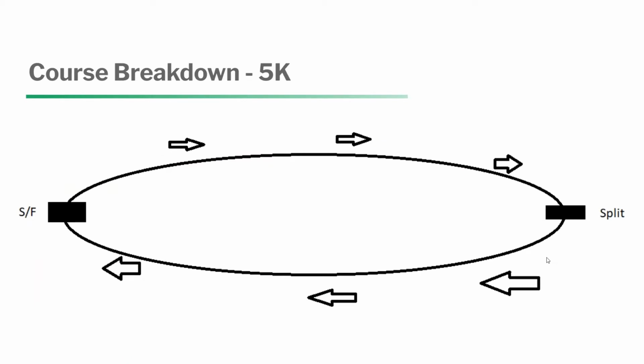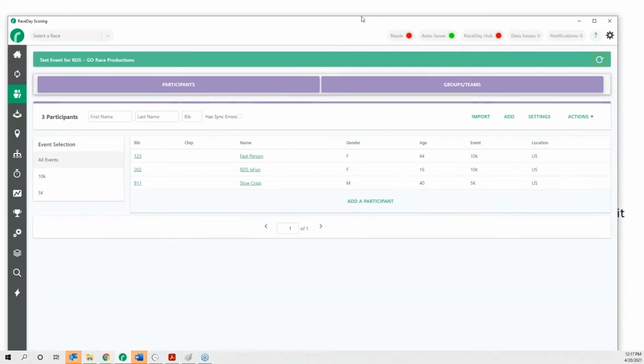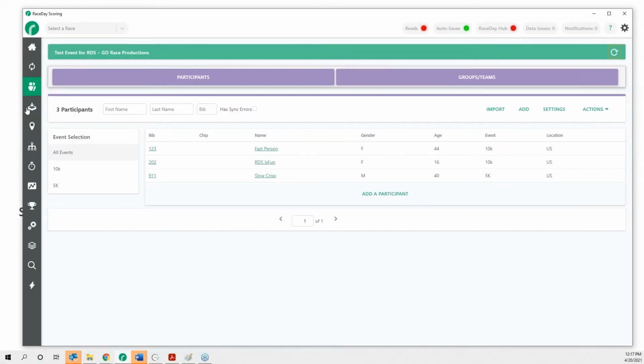So, and again, you guys can copy this if you need to for your 10,000 person 5K course maps. Just make sure that you give me the copyright for this amazing drawing. But what we're looking at here is a shared start finish where athletes go out, hit a split, and come back. So that's what we're going to set up initially. So let's go and do that.